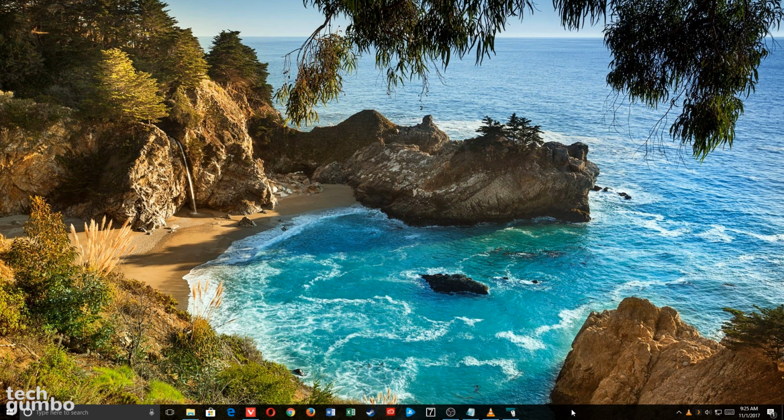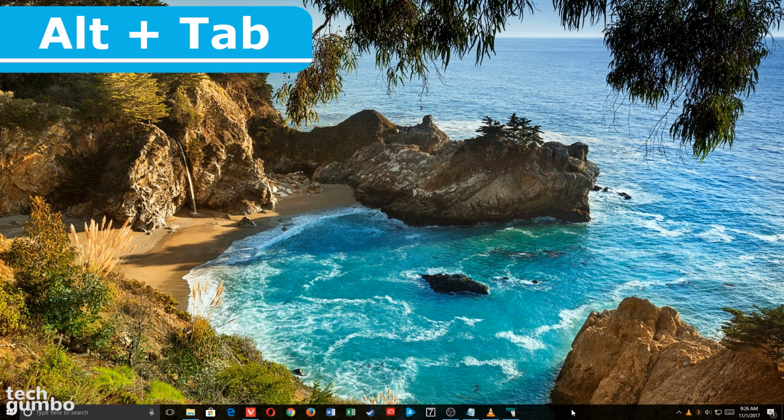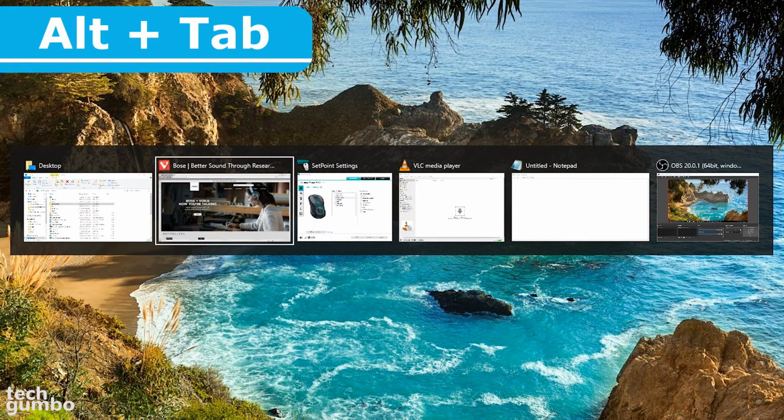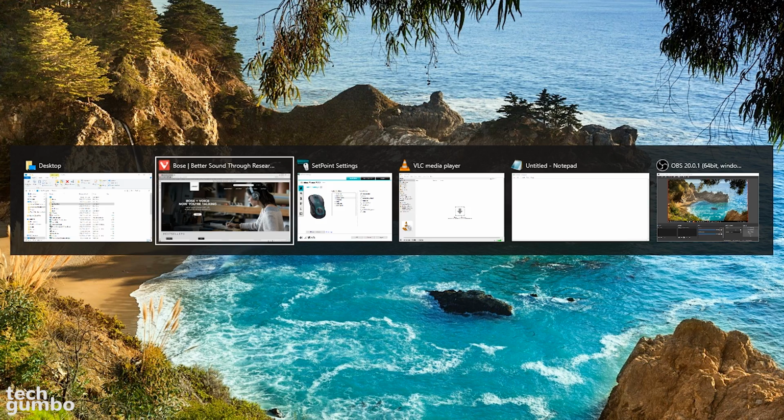Let's start off with an easy one. If you're like me, sometimes you have several programs opened at the same time. To easily scroll through those programs, hold down the Alt and Tab key at the same time. And then keep pressing the Tab key with Alt held down until you find the program that you want. And then let go of both keys.